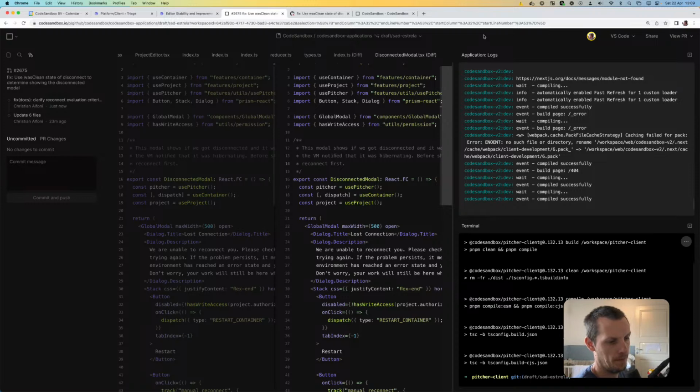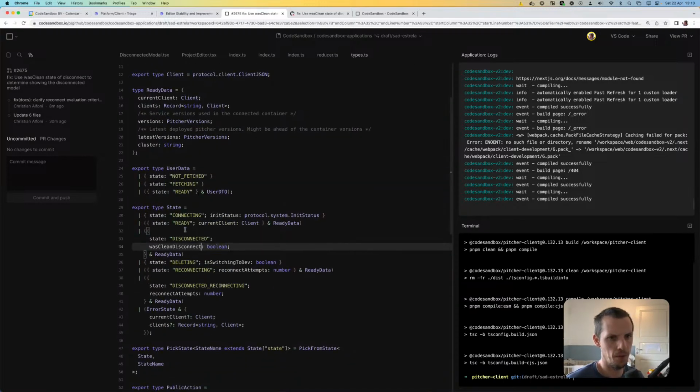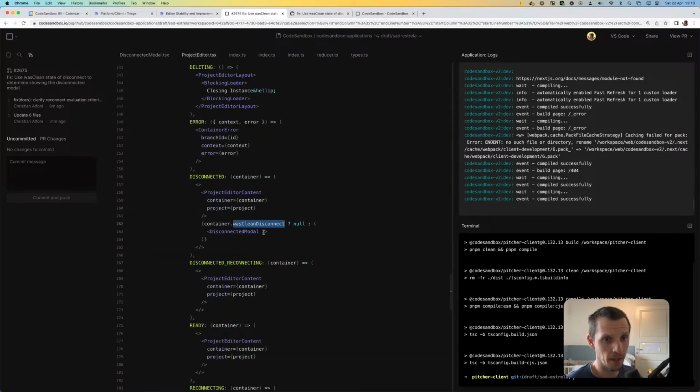Okay. No, I still don't see the model. But I was disconnected. Why doesn't it show the model? Okay, so we have a bug. It doesn't do what I expected it to do. So we were definitely disconnected. And that's the weird thing. Was clean disconnect? That was false. That's weird. I see that we were disconnected.